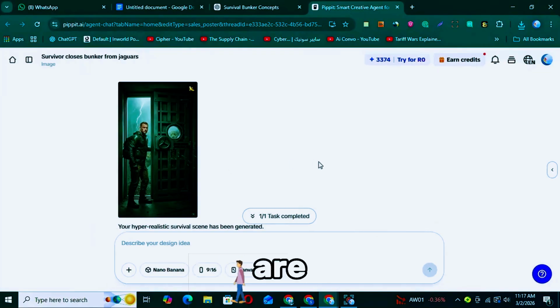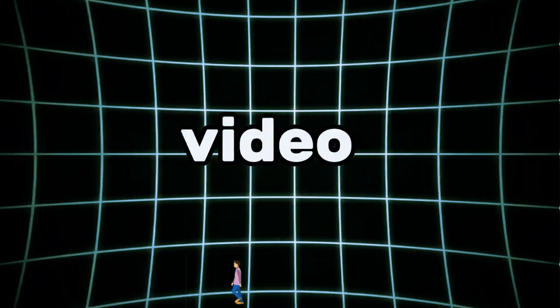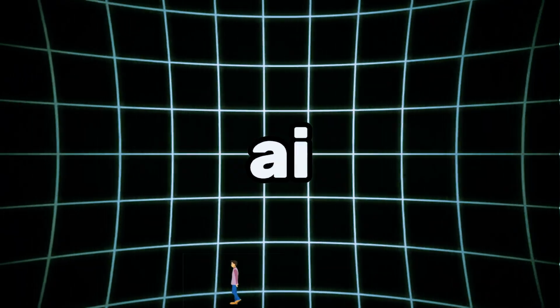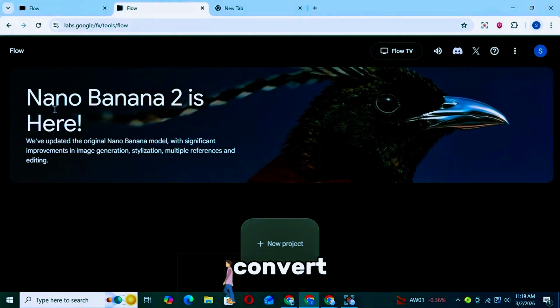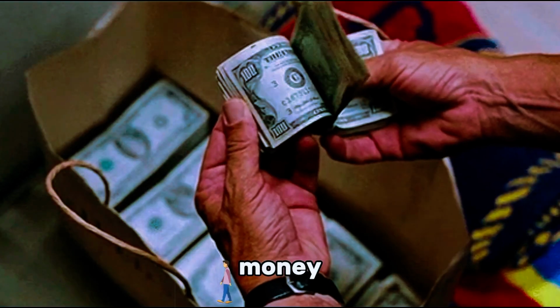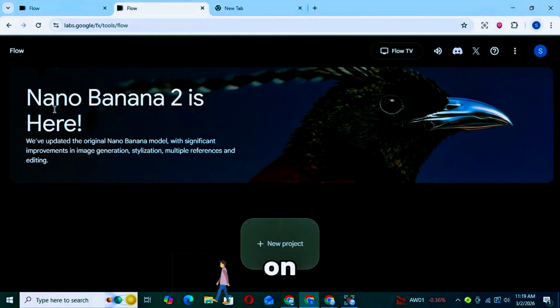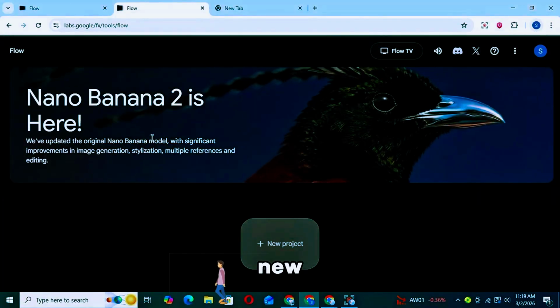Now that all your images are downloaded, it's time to turn them into a video. For this step, we're going to use a free AI tool called Flow AI. The best part is that it gives you free credits, which means you can convert your images into videos without spending any money. Head over to Flow AI and click on New Project. Once you do that, a new interface will open.